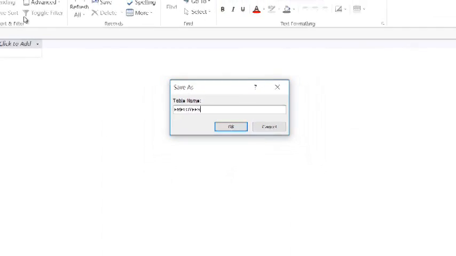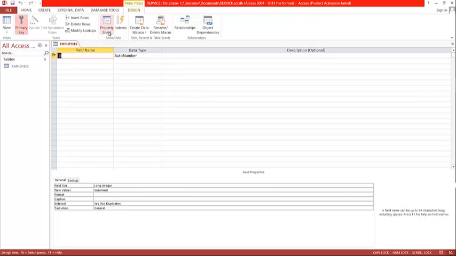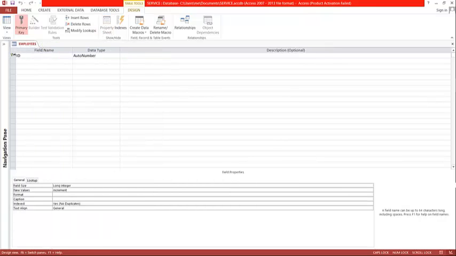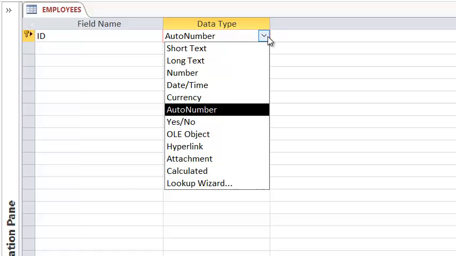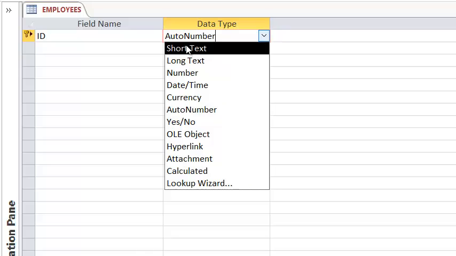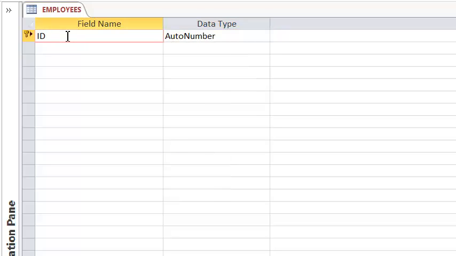Employees. Okay, so by default, you would see a field called ID, which has an auto number data type. Now, the data type is simply the format in which you want the data to be stored or represented in the field. And when we speak of fields in Access, we are referring to columns.